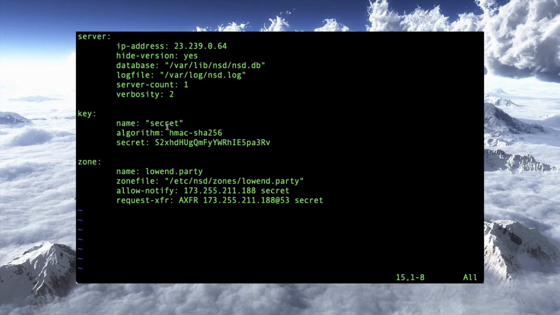And then for request-xfr, you put AXFR. You could also put a UDP method, but I just use AXFR. And then you put in the IP address of the primary server, and then @53, in other words, at port 53, and the secret. So, you know, it's kind of a recipe here. This is the syntax, and you just need to put it in the syntax. But logically, if you just read this, it makes sense.